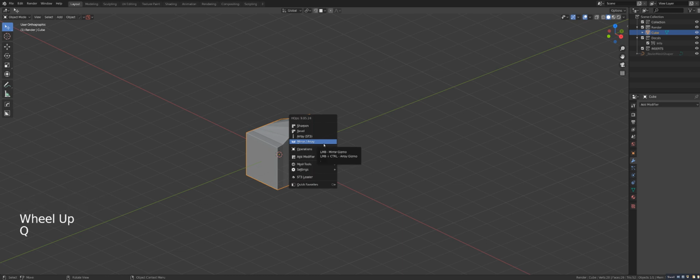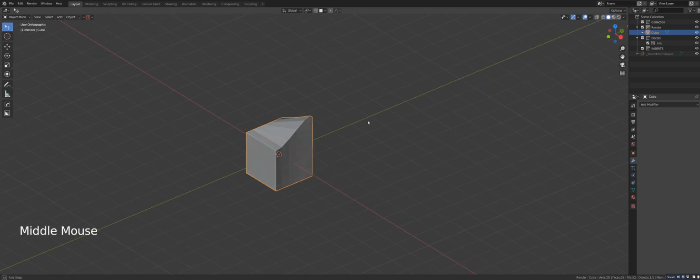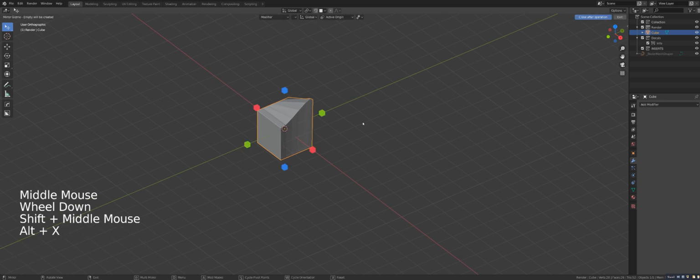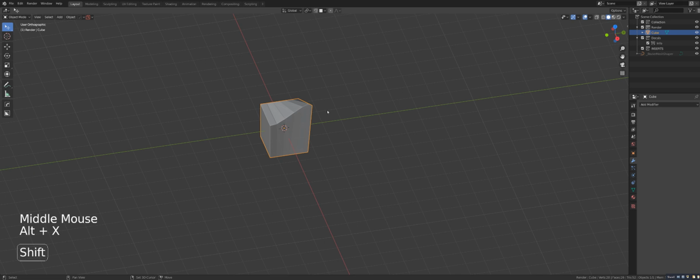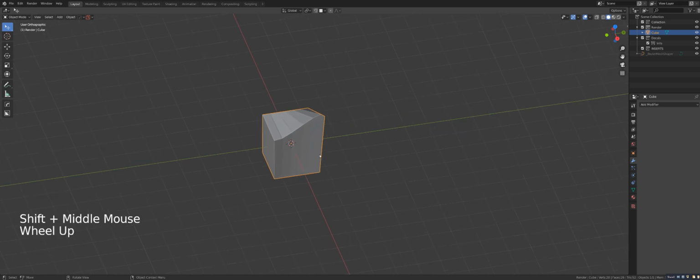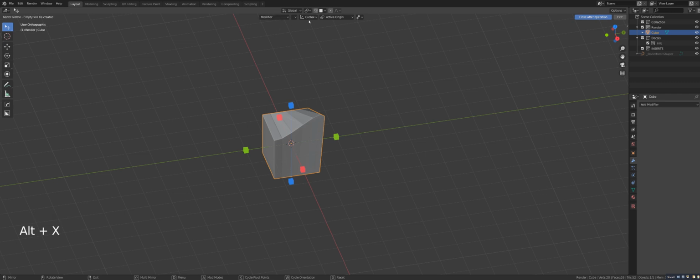Then we have mirror. I never access mirror from this menu because it's much easier to just press Alt X, because it's just so fast, Alt X is just so convenient, right? Eventually it's going to be muscle memory for you. So if I press Alt X, you can see the menu on the top. You can also access the mirror menu by pressing D on a keyboard, okay?